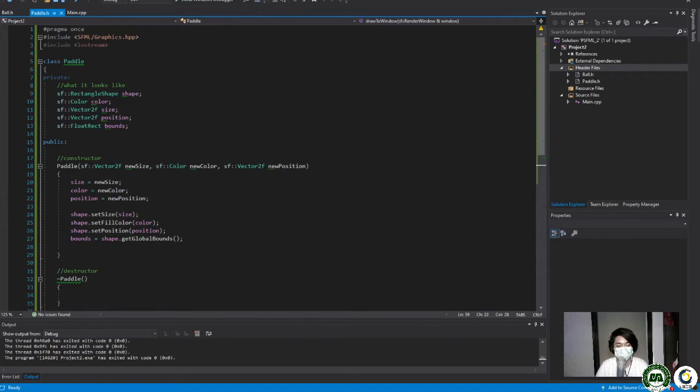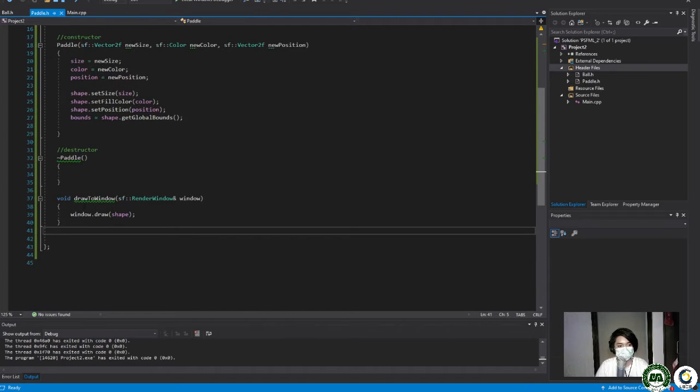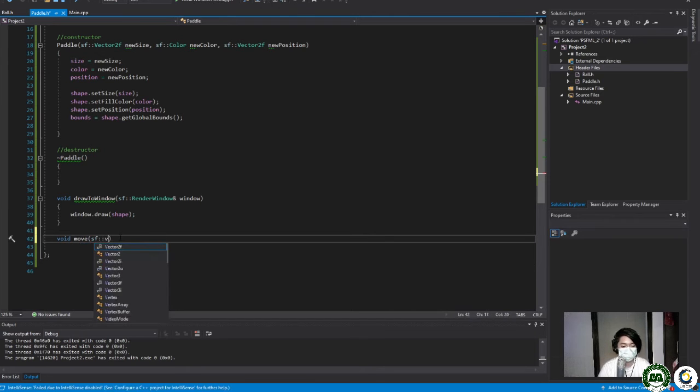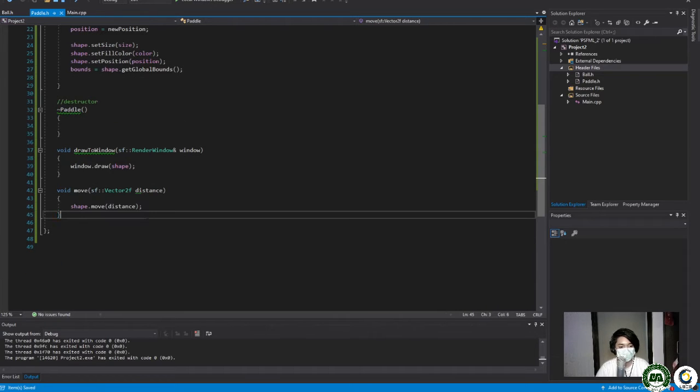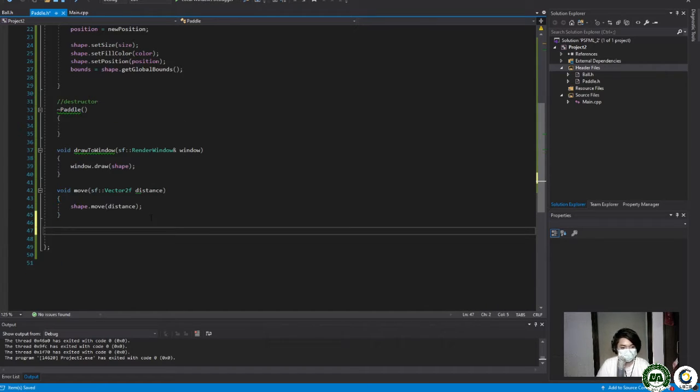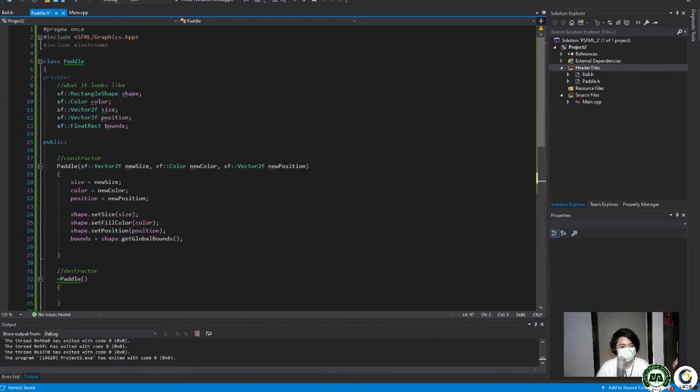Okay. So sa paddle, let's start with the paddle. What should it do? It should move up and down, right? Okay. So, for it to move up and down, void move. Very simple. Tapos, anong kailangan niyang parameter? Syempre, is position and distance. And then shape dot move distance. Very easy. Straightforward. Tapos we should pass values as well.